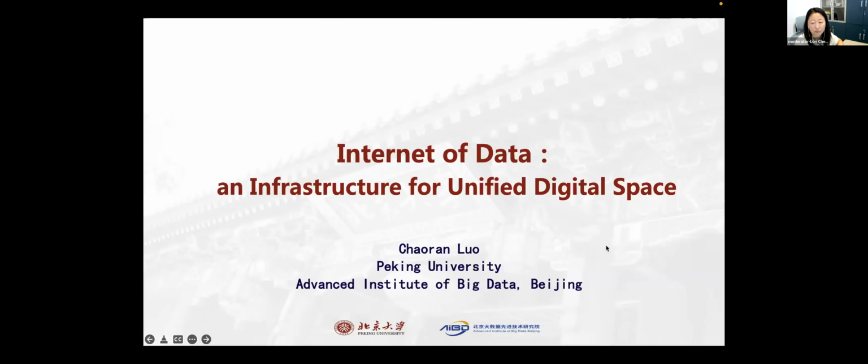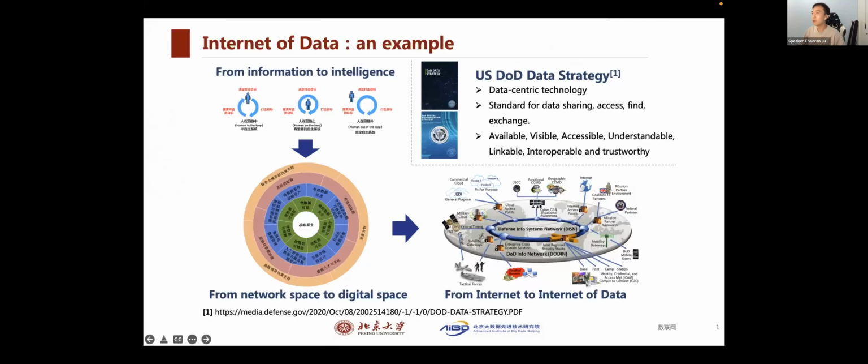Okay, so I will start my introduction. Everyone, I'm glad to share our work about the Internet of Data. Today my report title is the Internet of Data and Infrastructure for Unified Digital Space. First, what's the Internet of Data? Here is an example about the United States Department of Defense. Don't worry, all these contents are public and open. You can get it from this link.